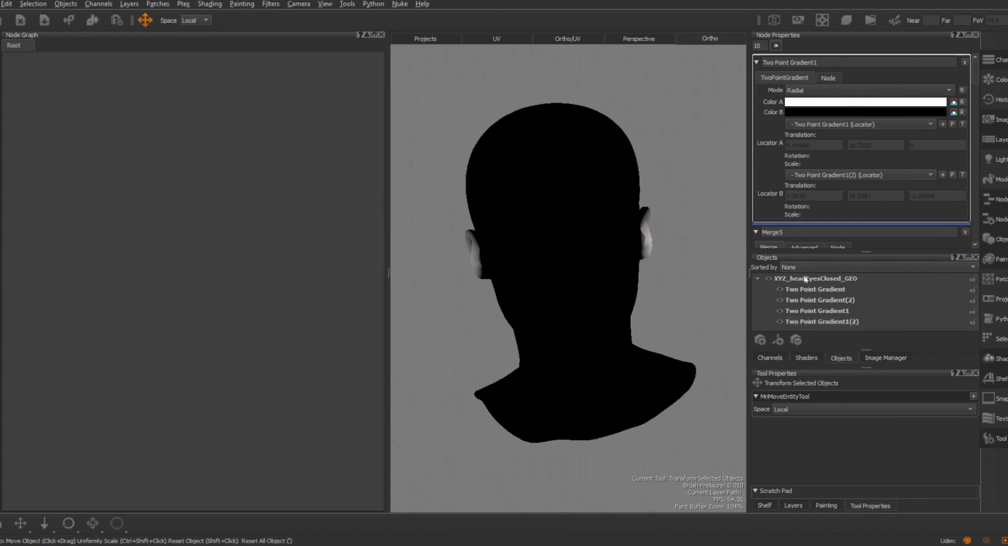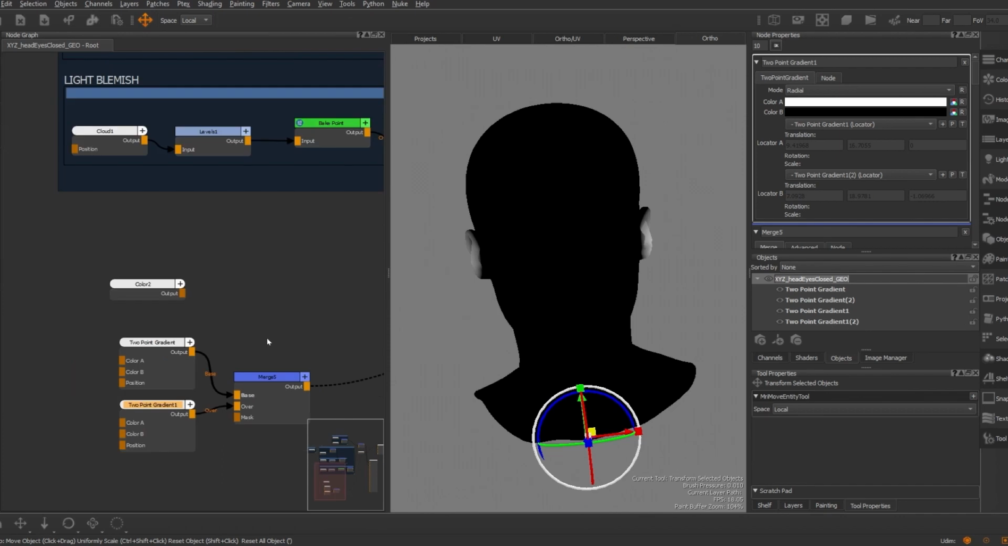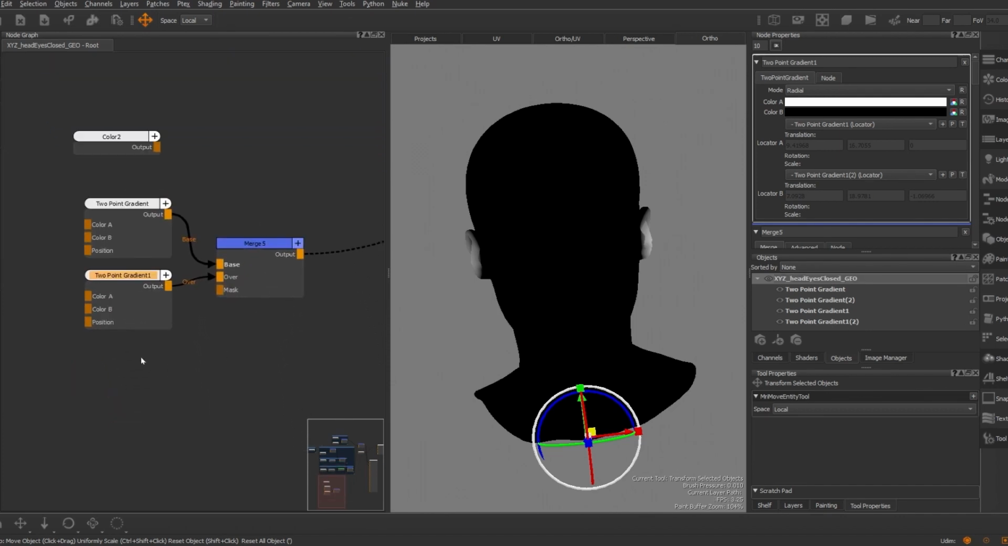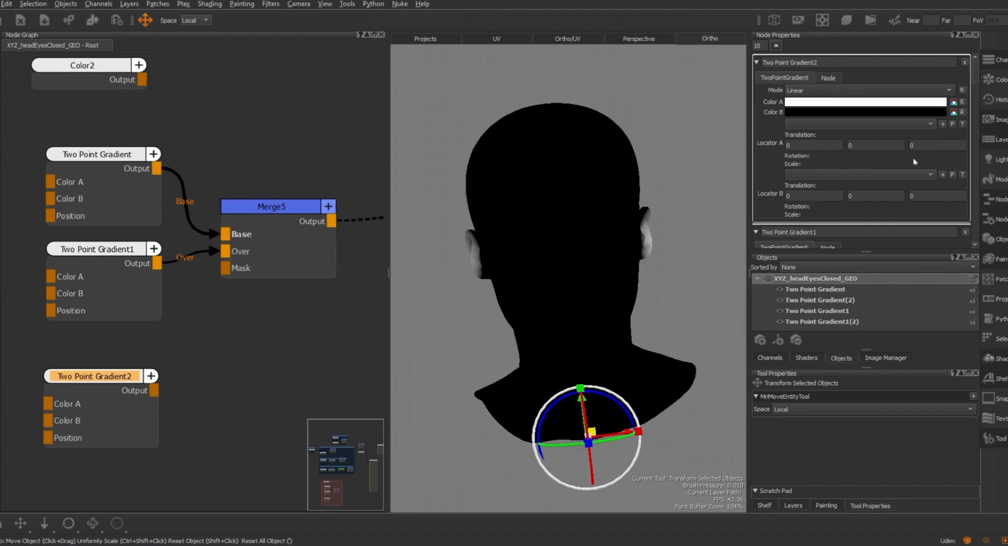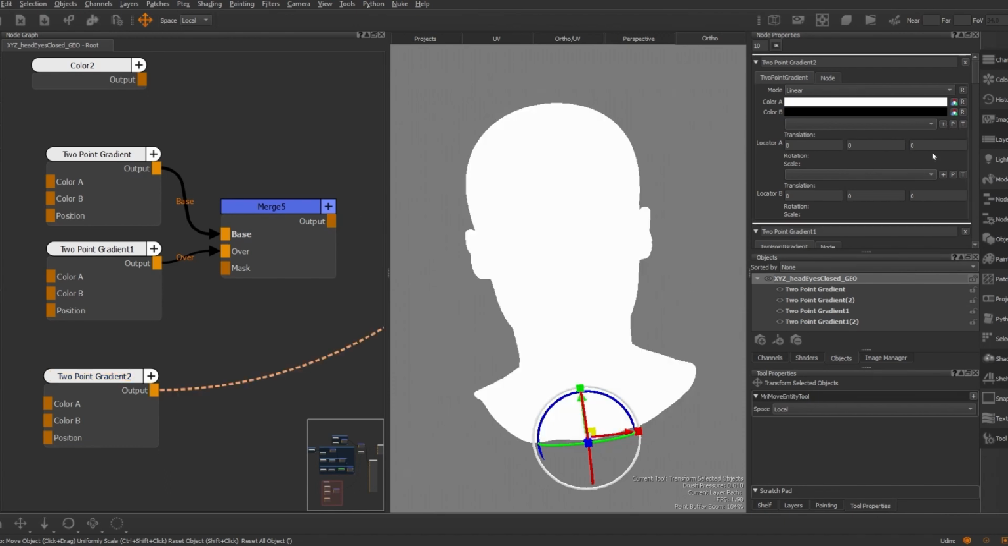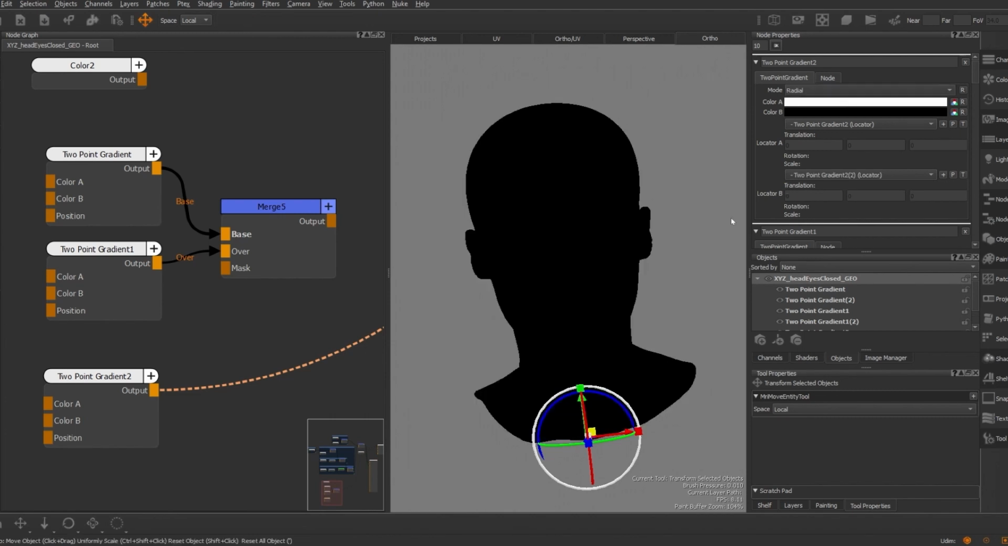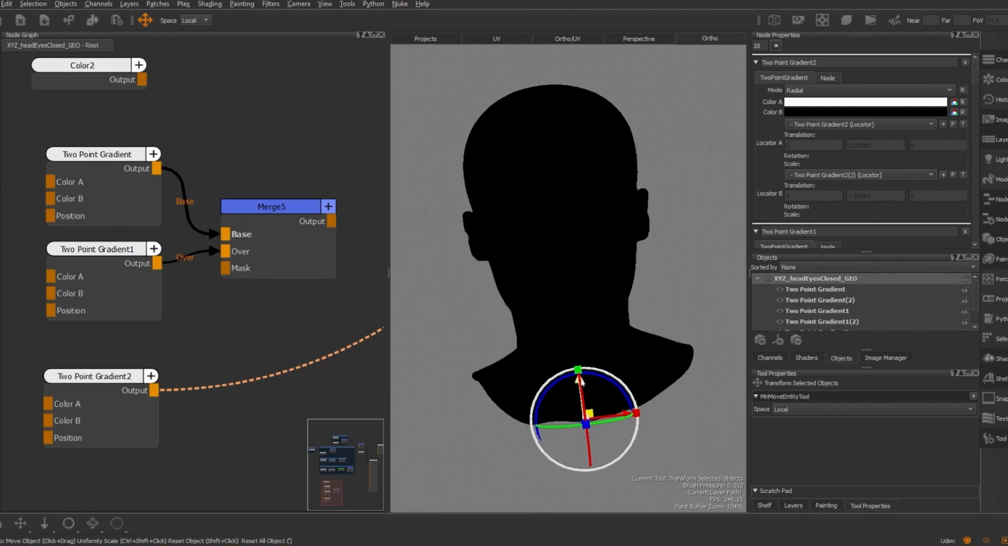Okay, and then finally we're going to go back into our node graph and create one more 2-point gradient, and we're going to aim it at the nose. So the process is exactly the same. We double click on it, it comes up in the node properties, we hit the 2 pluses to create new locators, and we put them either side of our target area. By hitting P, it allows us to move the locators. And obviously we want to change it to radial.